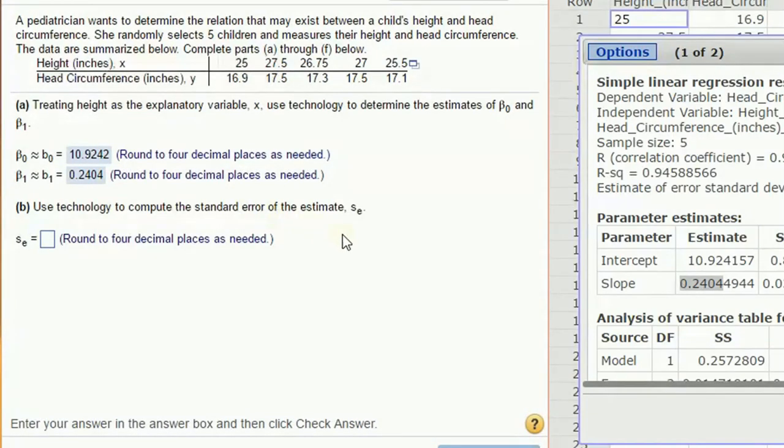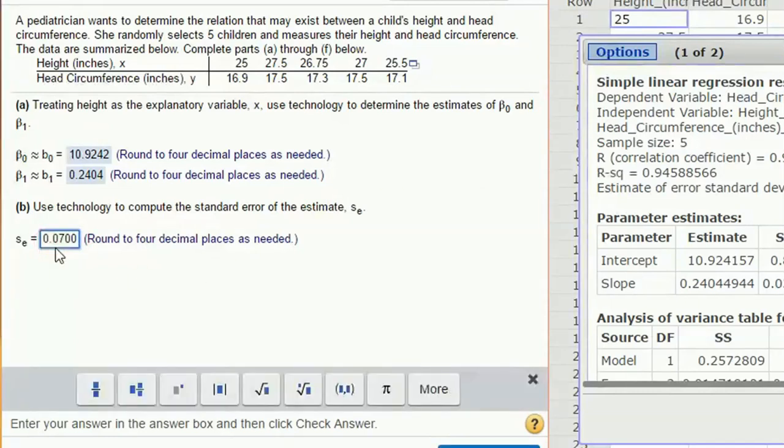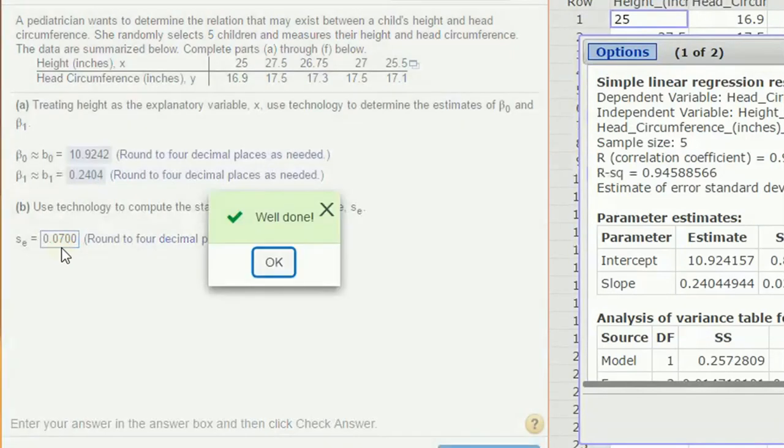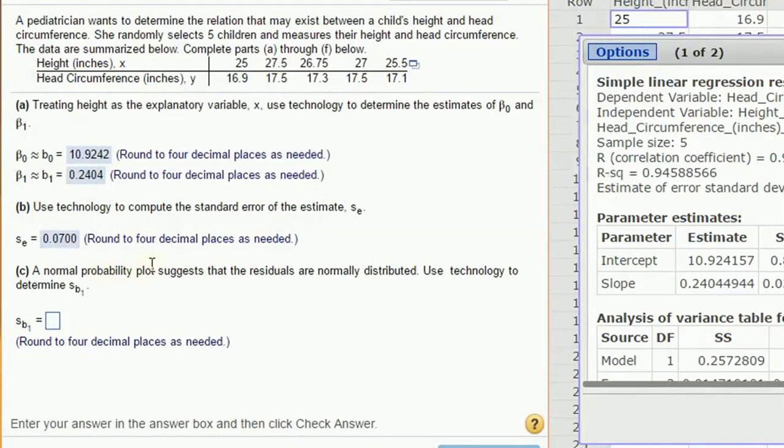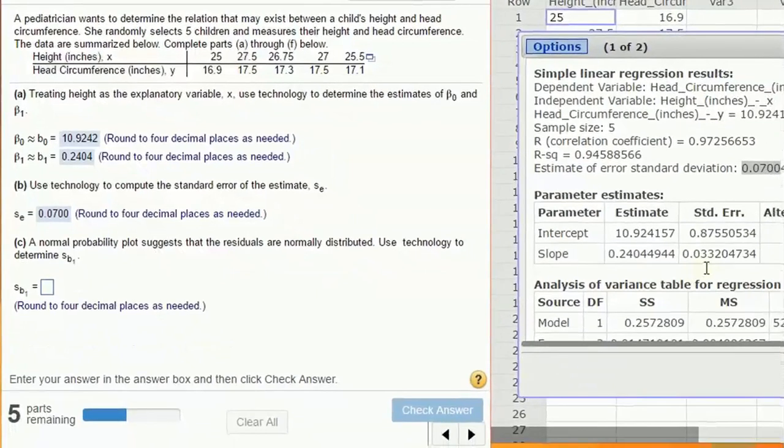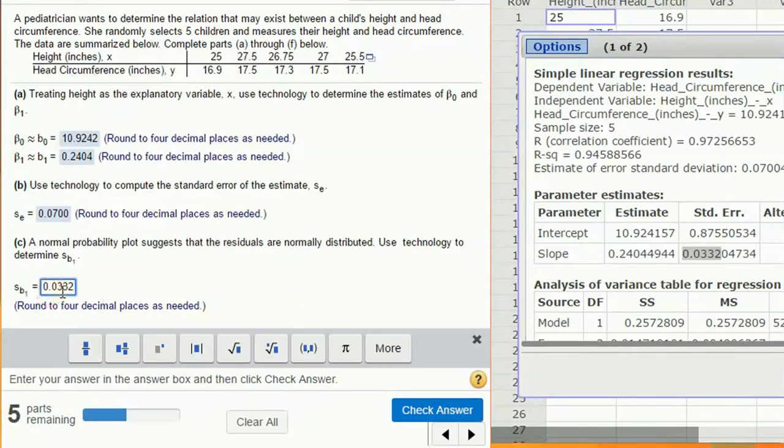Standard error. The standard error is up here. I'm going to take 4 decimal places for the standard error, which actually is just 0.07. Assuming a normal probability plot, the standard error of B1, that's given right here, the standard error of B1, which is our slope, 0.0332. Paste it over.